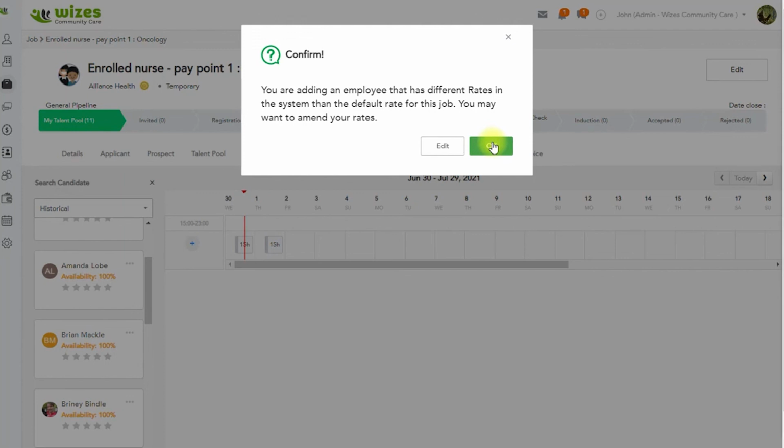But Brian is not a casual. He's a part-time employee, and by definition, therefore, may get paid a higher rate than was set as the pay rate on the job, because the job pay rate was based on a casual. So this is a nice warning that is telling you, hey, do you realize you're actually putting a candidate on this job that is going to get paid more than the rate that you've defined on the job when you created it? That's important because potentially that's going to harm your margin.